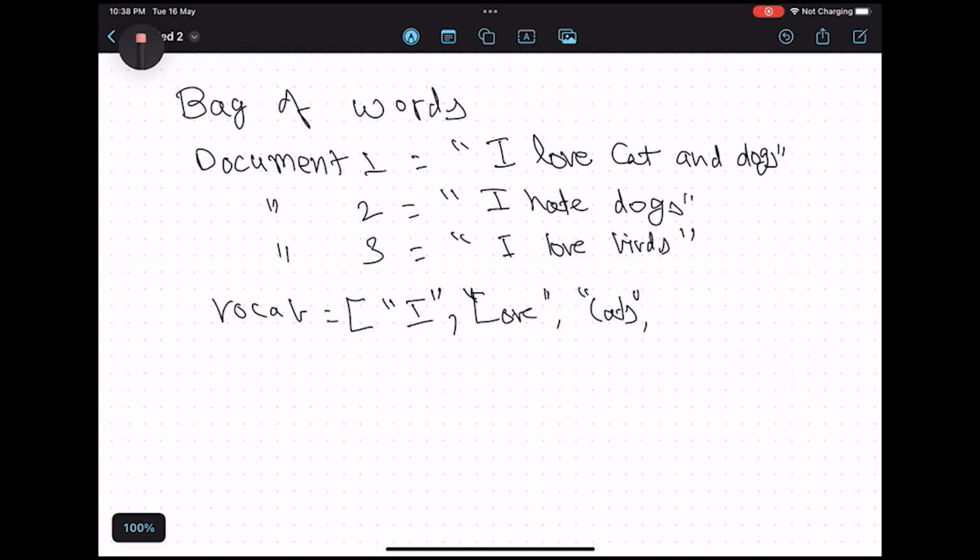Sorry, I have activated the eraser. Okay, now let's go ahead and write this: I, love, cat, and, dog, then hate, and then birds.